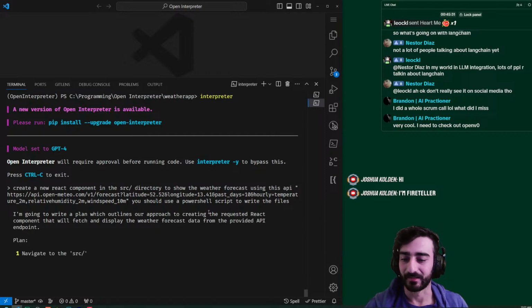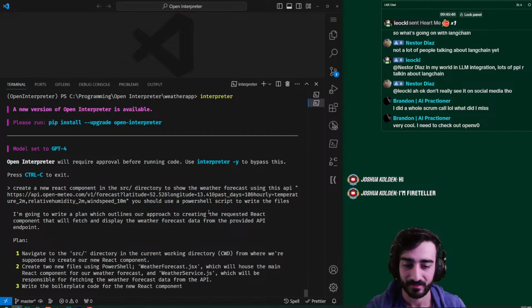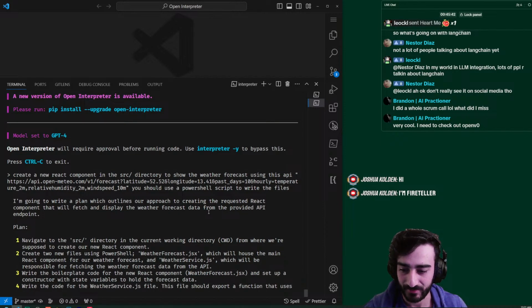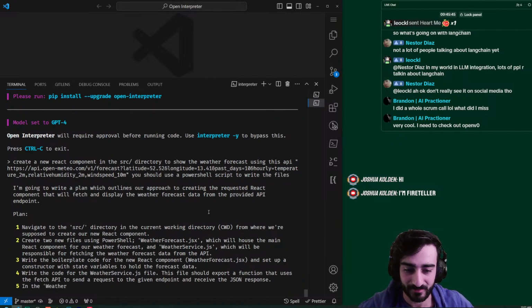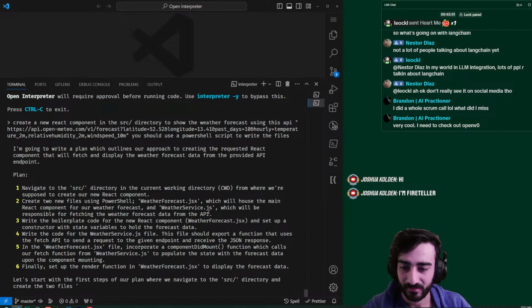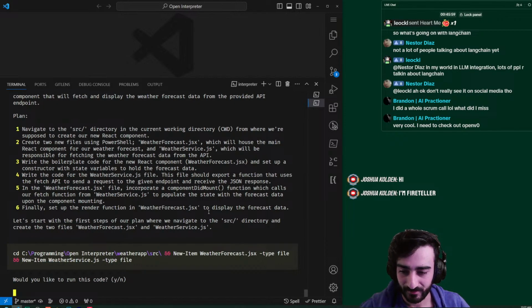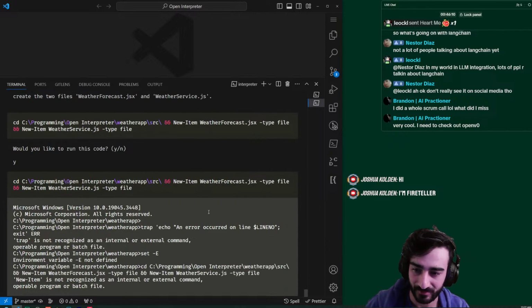Okay, it's going to create the plan. Let's see. Navigate to src. Create 2 new files using PowerShell, weather forecast JSX, which will house the React component for the weather forecast, and weather service.js, which will be responsible for fetching the weather forecast from the API. Write the boilerplate code. Write the code for the weather service. Okay, sounds pretty good. CD. Oh, it's given the whole path. New item. Type file. Okay, cool. It's just going to use new item to create those files.